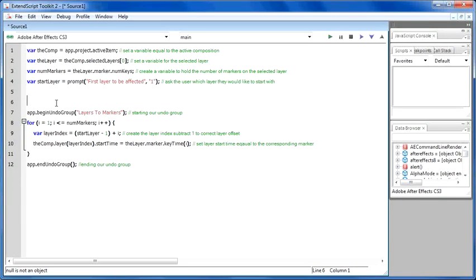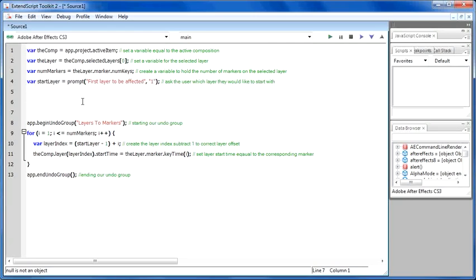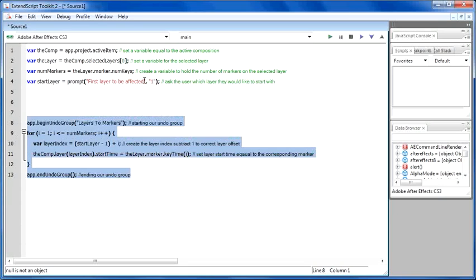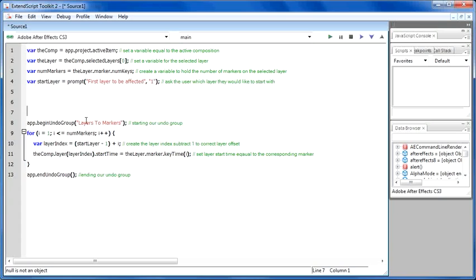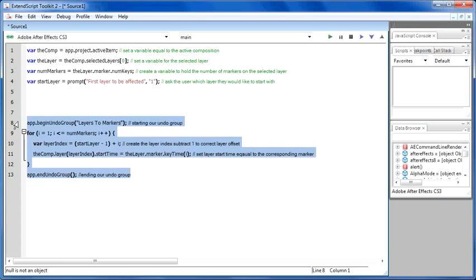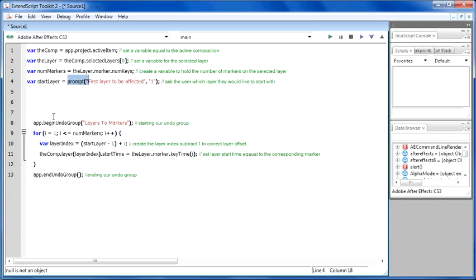Now, the way I want to do this is to run these checks in if statements, and if everything checks out, we want to run the script. And instead of having this inside of all this error checking, I'm going to make it into a function. So if you remember in the last tutorial, I told you it was possible to create your own functions other than the standard ones like prompt and alert and those.